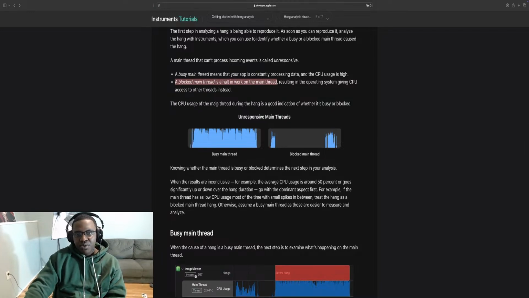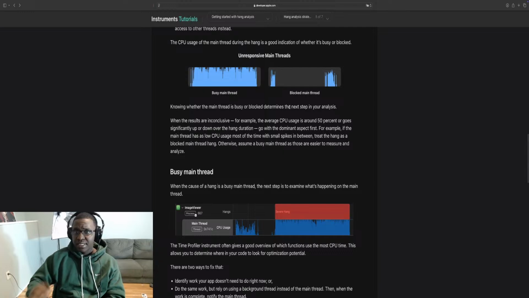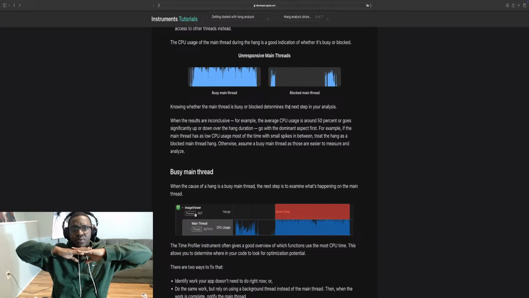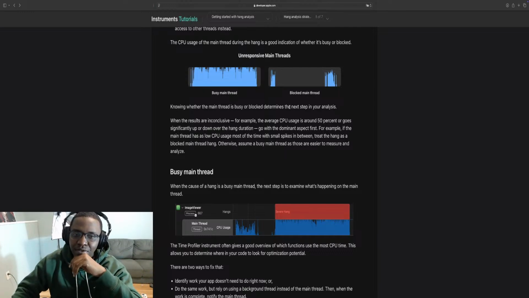It says the CPU usage of the main thread during the hang is a good indication of whether it's busy or blocked. So knowing whether the main thread is busy or blocked determines the next step in your analysis. Okay, so when the results are inconclusive, for example, the average CPU usage is around 50%, or goes significantly up or down over the hang duration, go with the dominant aspect first.